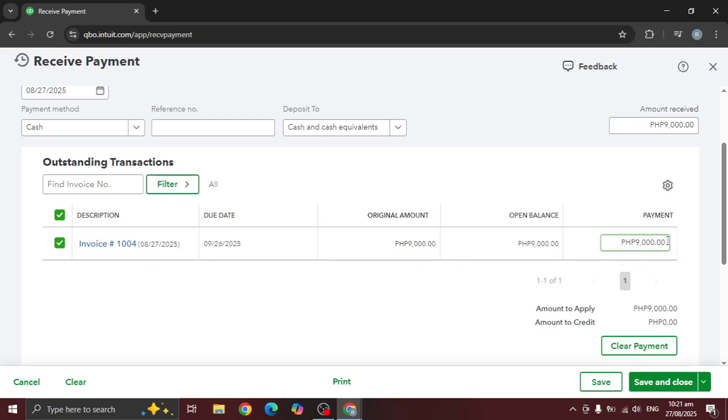Saving the payment updates the customer's account, applies the payment to their outstanding balance, and generates a record for future reference. And there you have it, the entire process of receiving a payment from start to finish. By following these steps, you can maintain accuracy and efficiency in managing customer transactions.